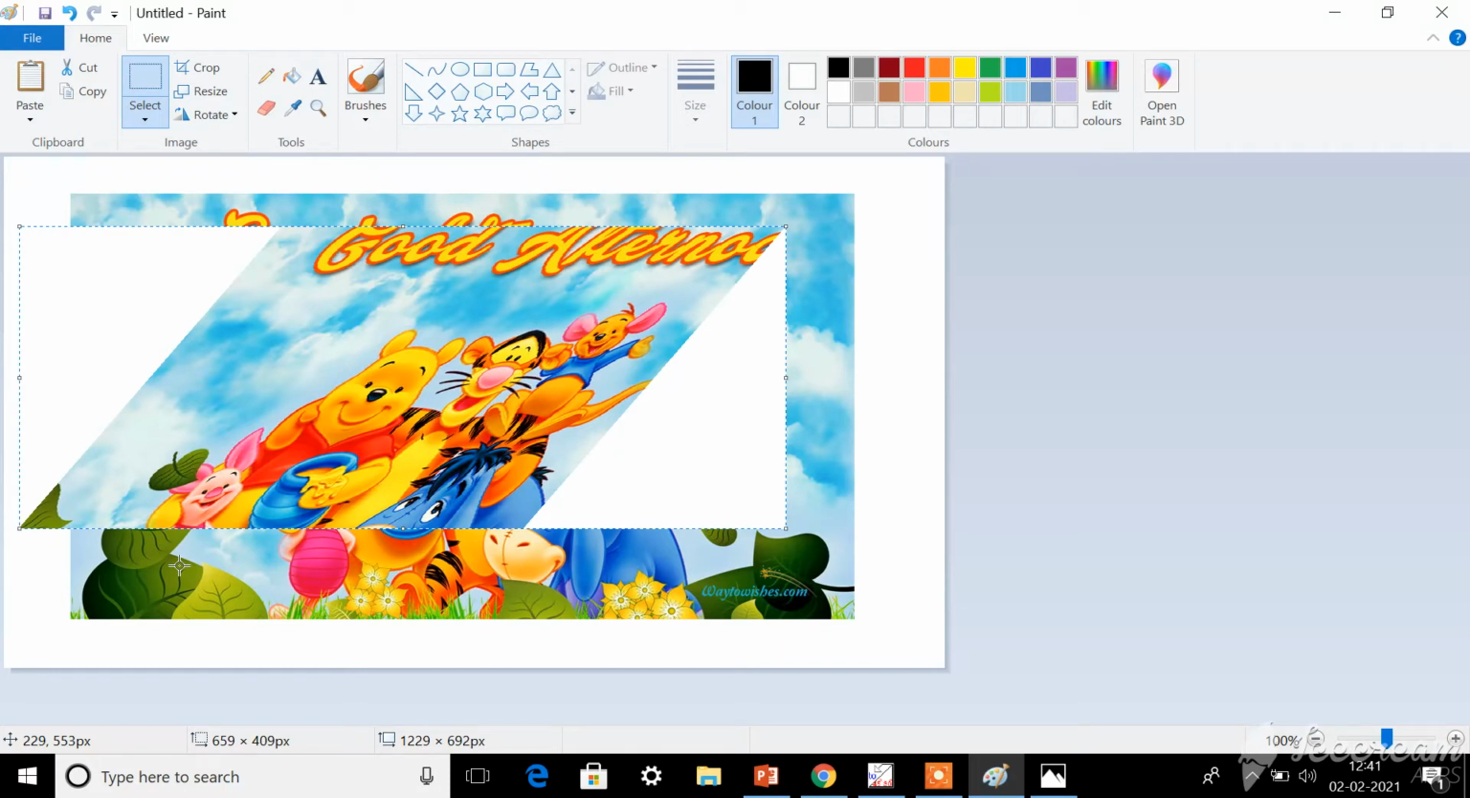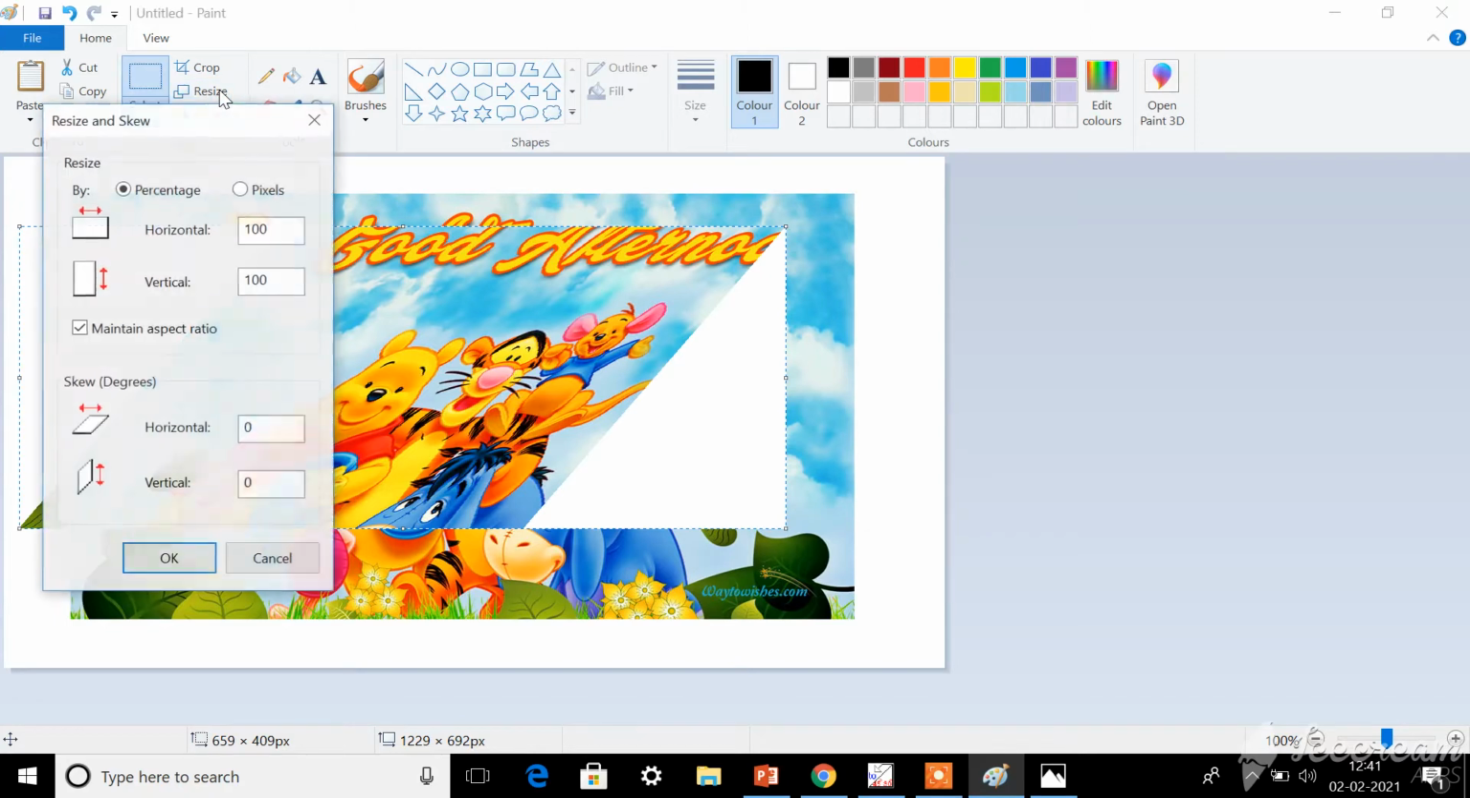You understand, dear children? You should go to home tab, select. First you should select, then rectangular selection or whichever selection you want, or you can give select all. Then you should go to resize option. There in the skew box you have to give horizontal or vertical.